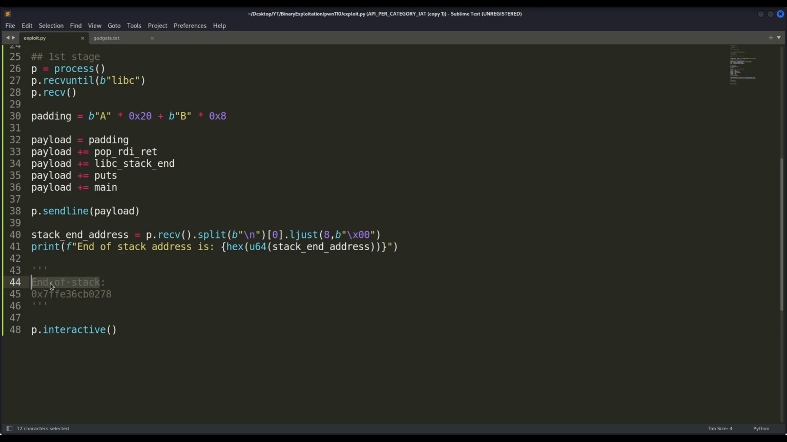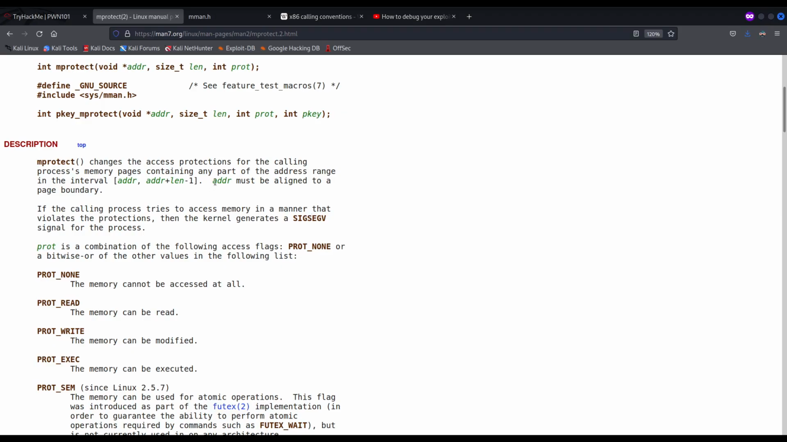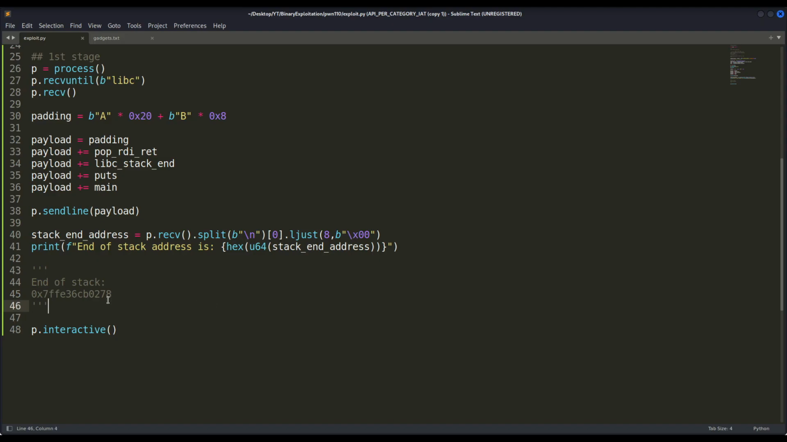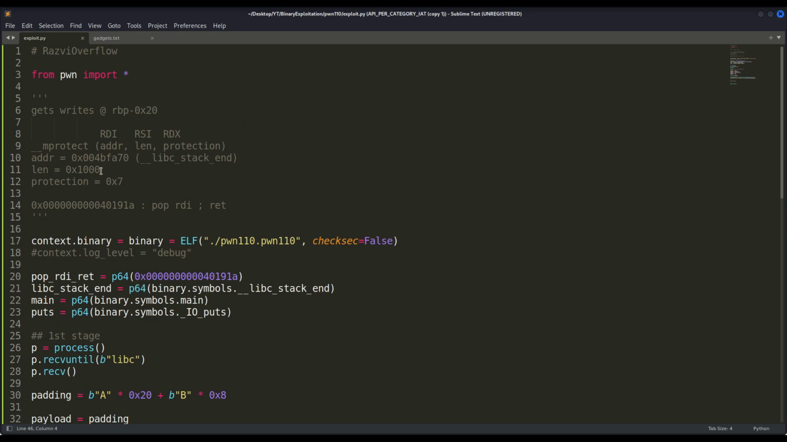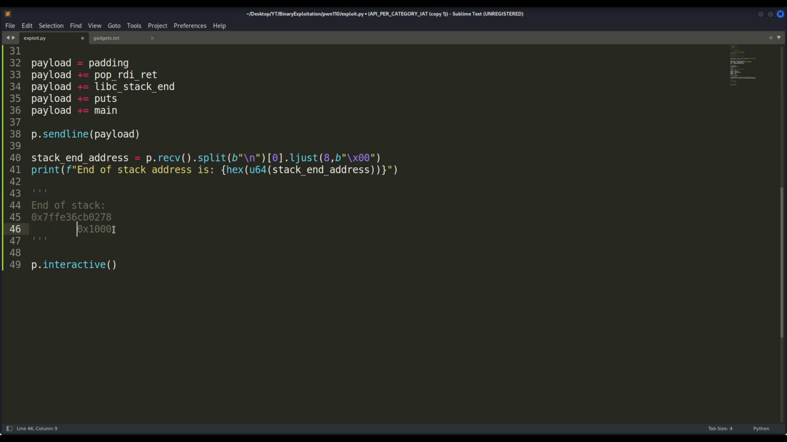Now, please bear in mind that this address we have just leaked is the end of the stack at this particular moment of execution. We need to discover the beginning address of the page memory that contains this one, which is basically what is stated in this sentence: the specified address must be aligned to a page boundary. Now, we have previously seen that the page size is 1000 in hexadecimal. That means that somehow we must align this address to the 1000. In other words, we want to obtain this particular address. This is the beginning of the page.